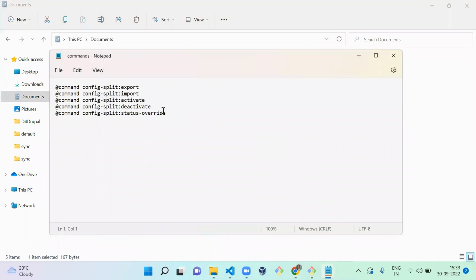These are the commands present in your config split module. First is config split export. This will export only the configuration to the split folder. When you use CEX, it will export in all the folders. When you use this particular command, it will export only to the split folder. Import means it will import only from the import folder.